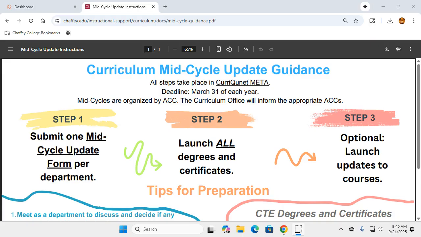Before we begin, let's do a brief overview of the curriculum mid-cycle update. The mid-cycle update process is a streamlined way to ensure compliance with Title V regulations regarding the frequency in which courses, degrees, and certificates are updated in the curriculum management system. This streamlined version does reduce the workload on faculty in terms of their curriculum submissions, so I'm excited to go over what that process looks like for you.